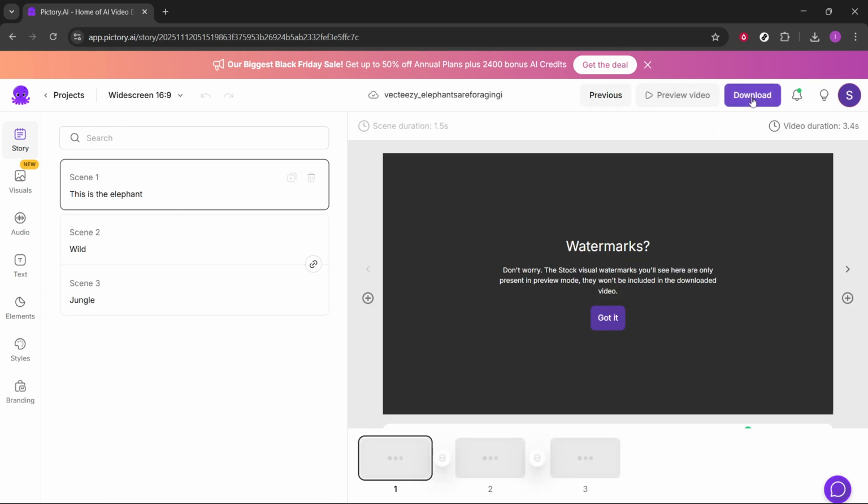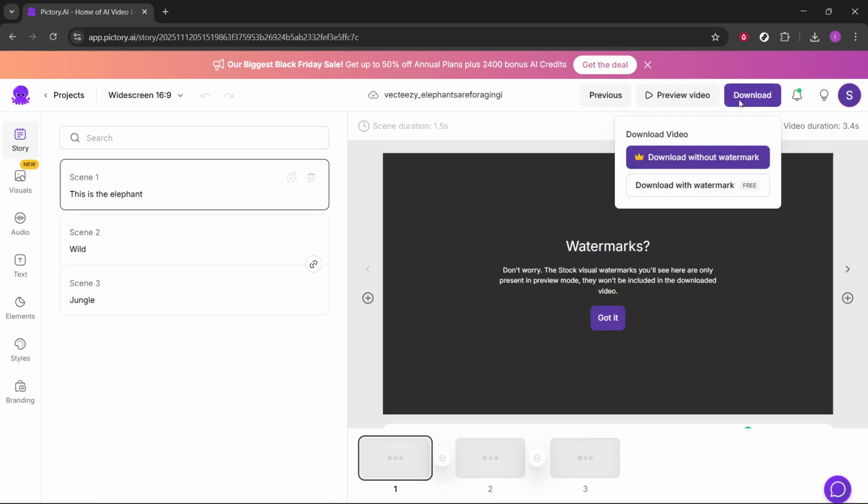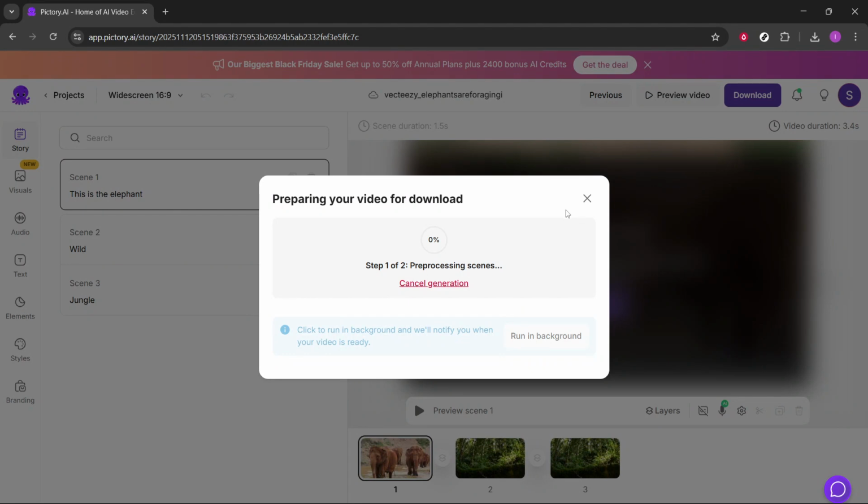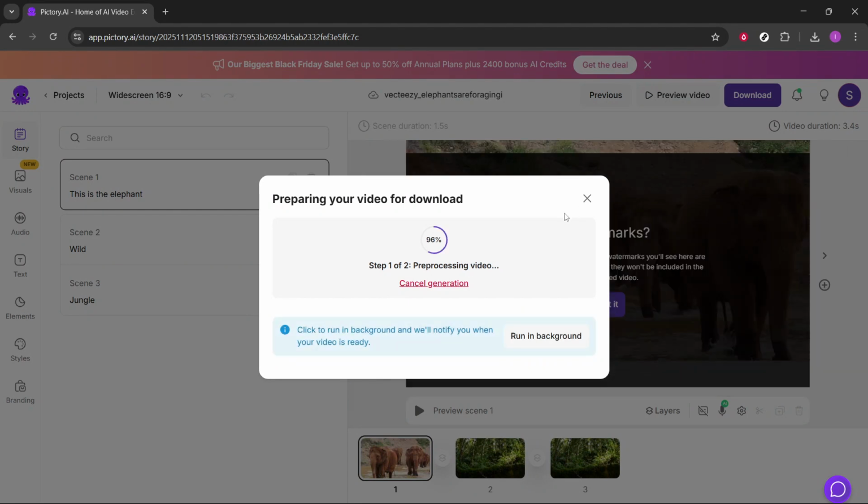At this point, you might notice an option that says Download with Watermark. If you're using a free account, this is the default setting. However, if you have a premium account, you'll be able to download the video without any watermarks, giving it a more professional appearance. Once you've made your selection regarding the watermark, wait for the platform to process your download.